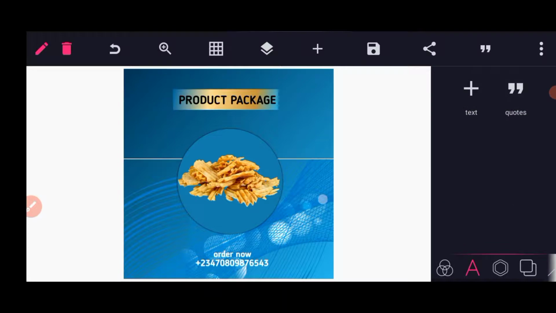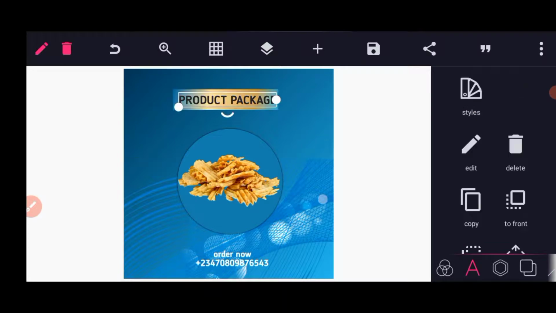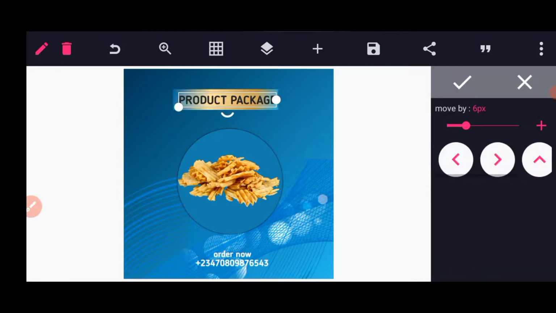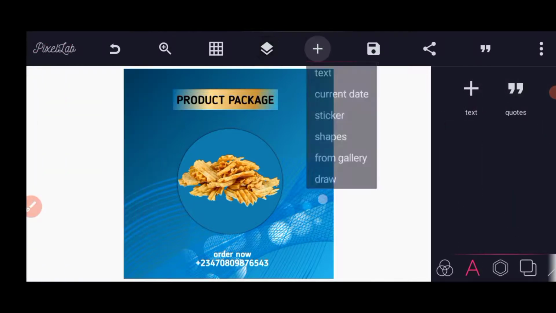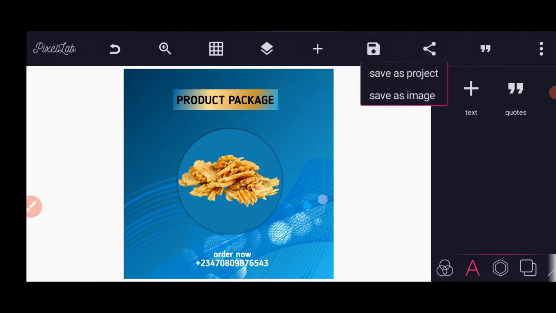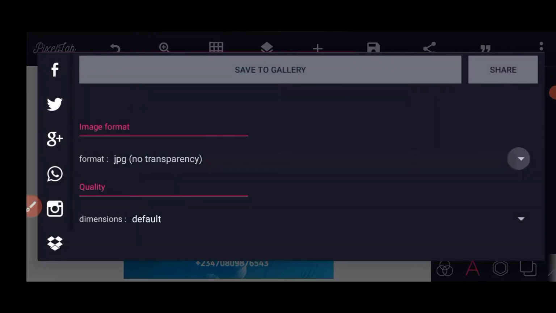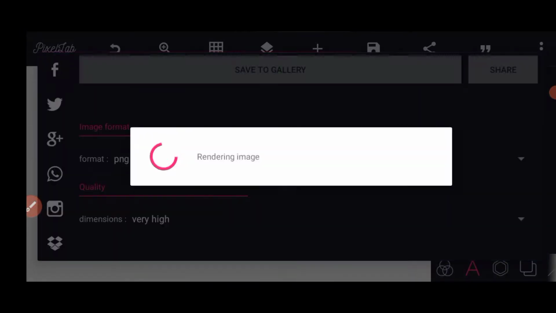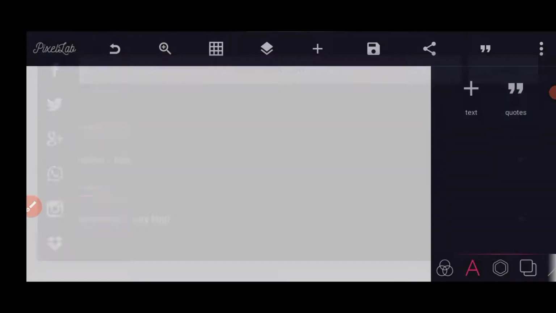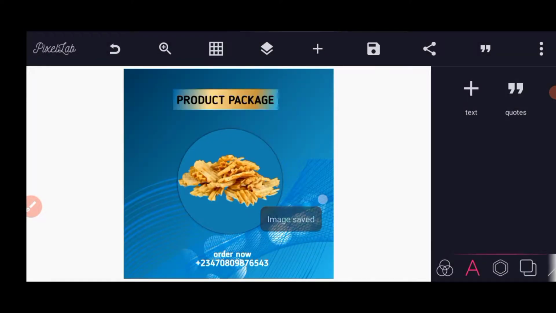Good. So we are done with this. So the next thing you are going to do right now, let me position this very well. Good. So the next thing we are going to do right now, you click on this. You save it as a project, and you save it as an image. You save it as PNG, and you also save as very high. So you click on save to gallery. So after you're done, the next page you're going is our PicsArt.